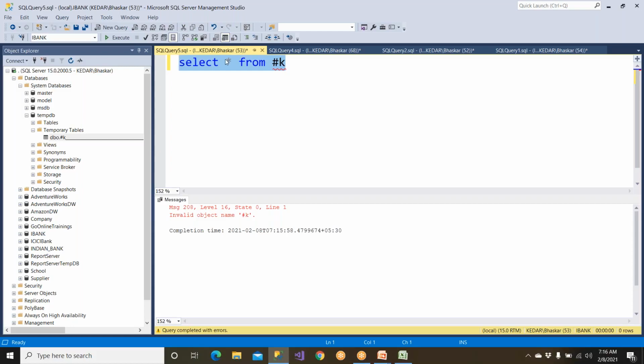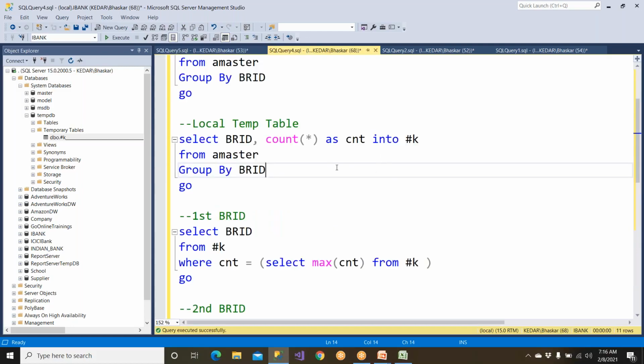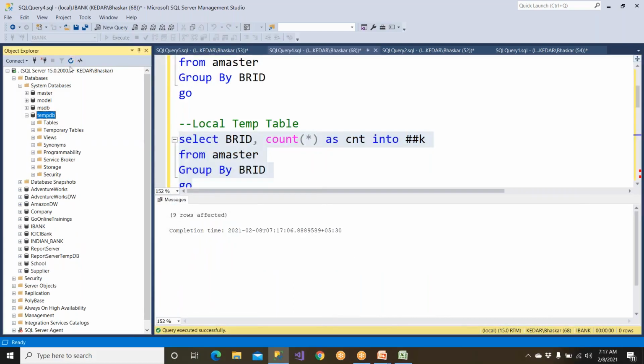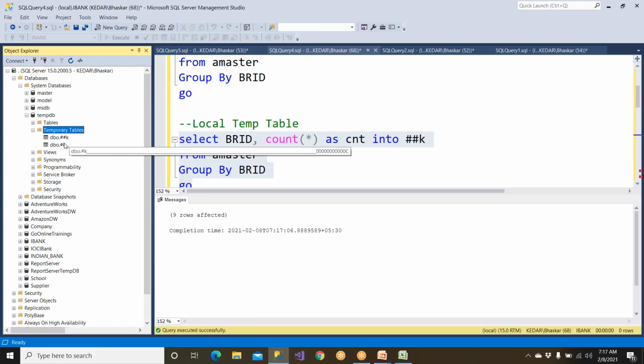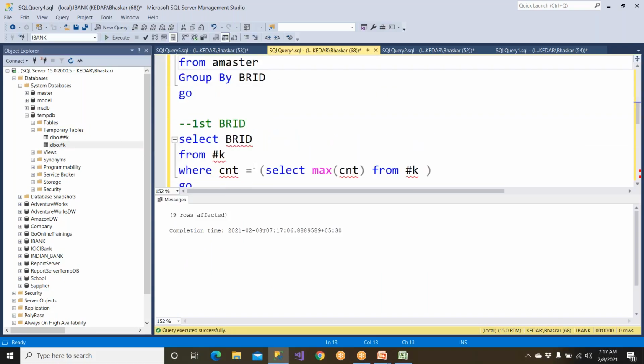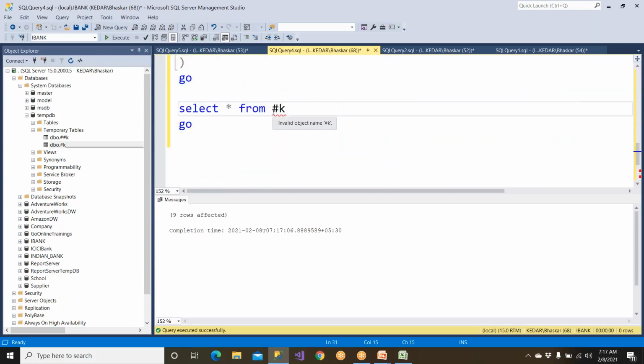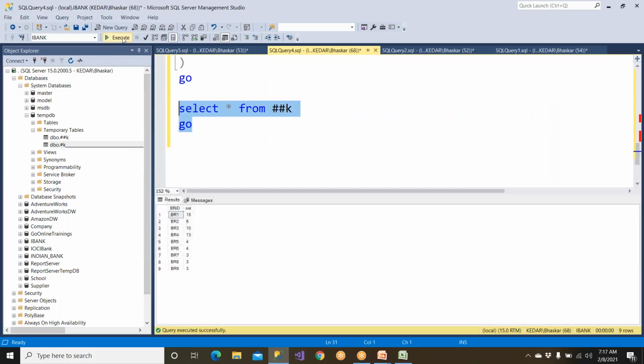Global temporary means you need to store the complete result set into a double hash. Now store this, and you can execute. Now you will be able to see local temp and global temp, both of them. This is a local temporary table, so you can access it here. You will be able to access it here.